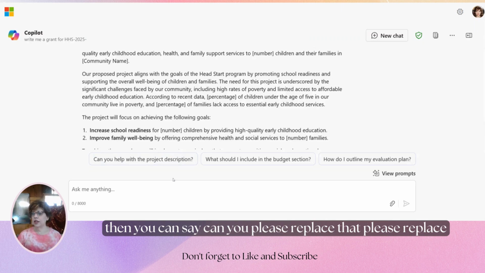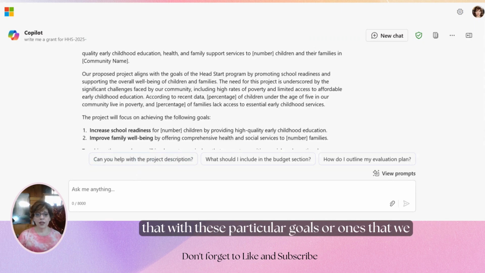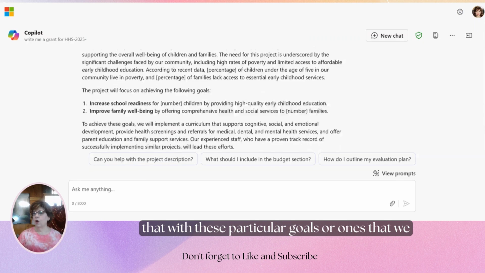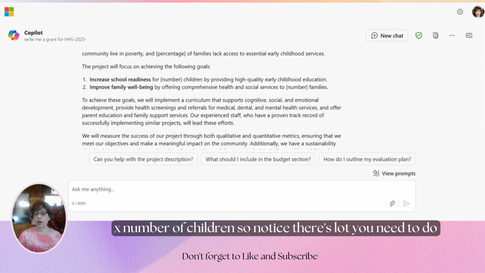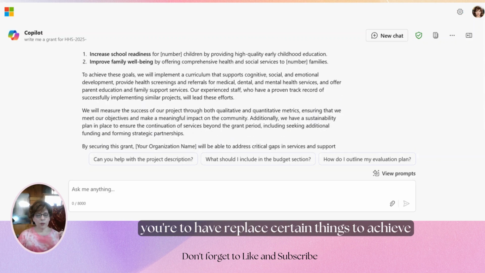So if you have the goals that you have used in the past, then you can say, can you please replace that with these particular goals, or ones that we have. And he's giving us some, I call Copilot a he, is giving me the increased school readiness for X number of children. So notice there's a lot you need to do. You're going to have to replace certain things.